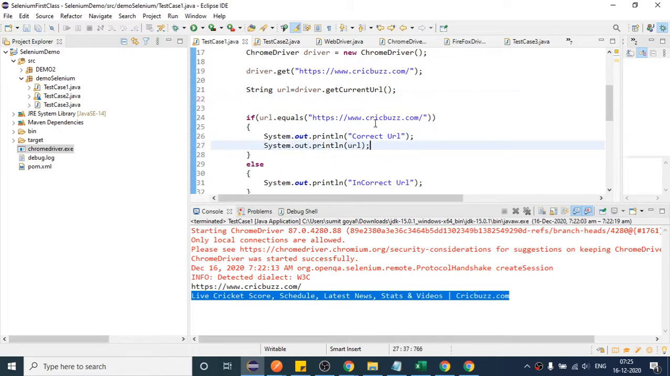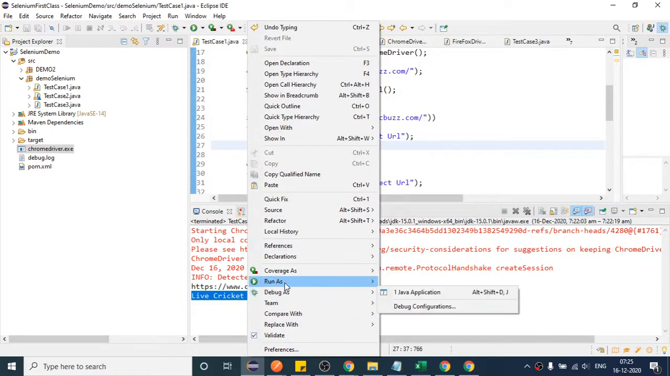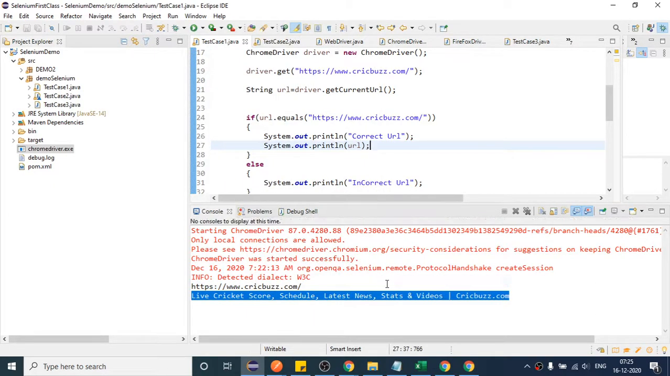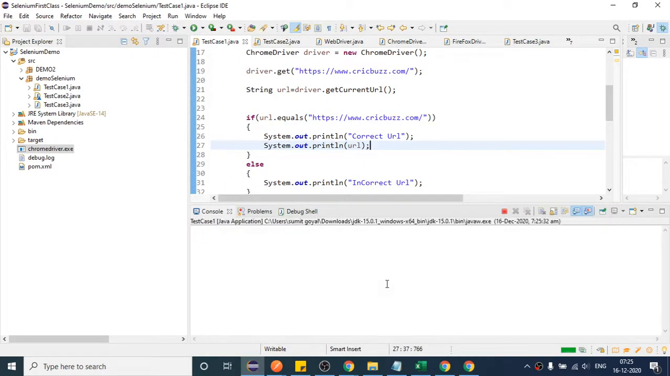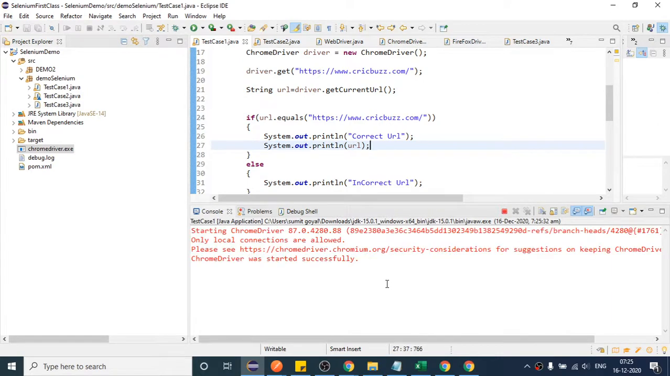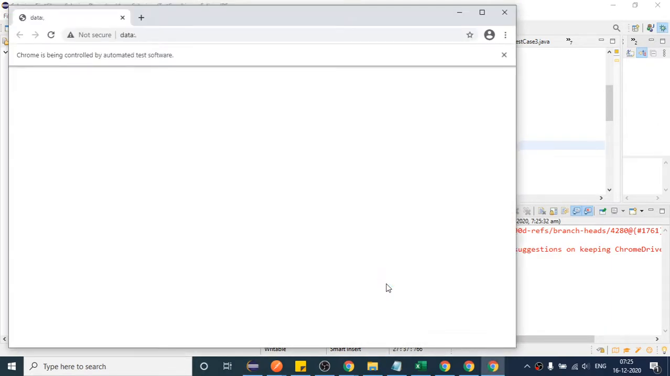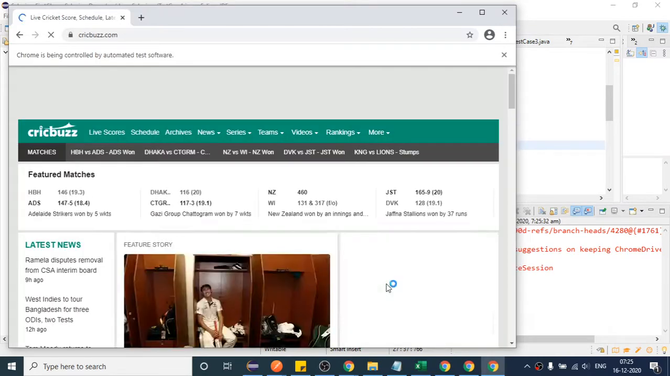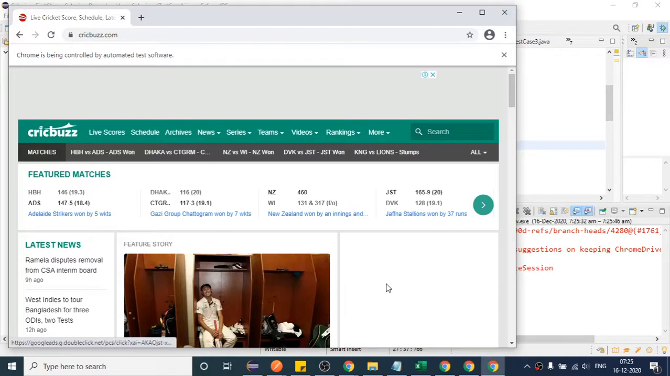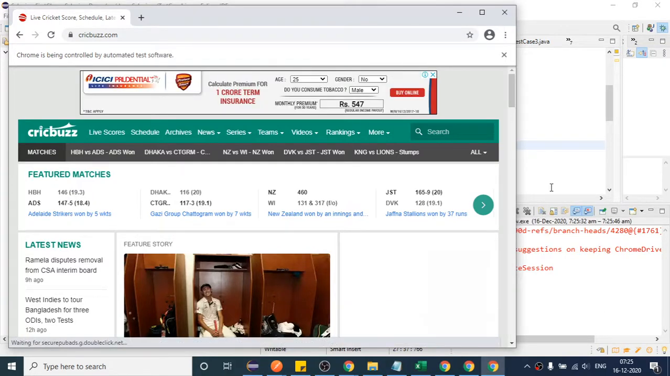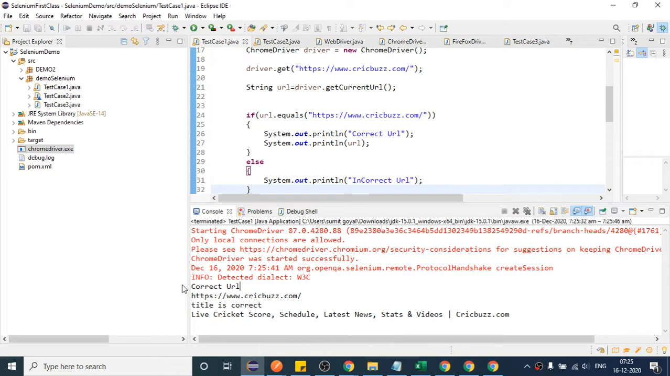So let us see again whether we are getting the correct URL or not. Let us first run. This time we are going to get the correct output because everything will work fine. So you can say correct URL. We can be assured that our test case is working fine, right? The title is also correct, which is this one.